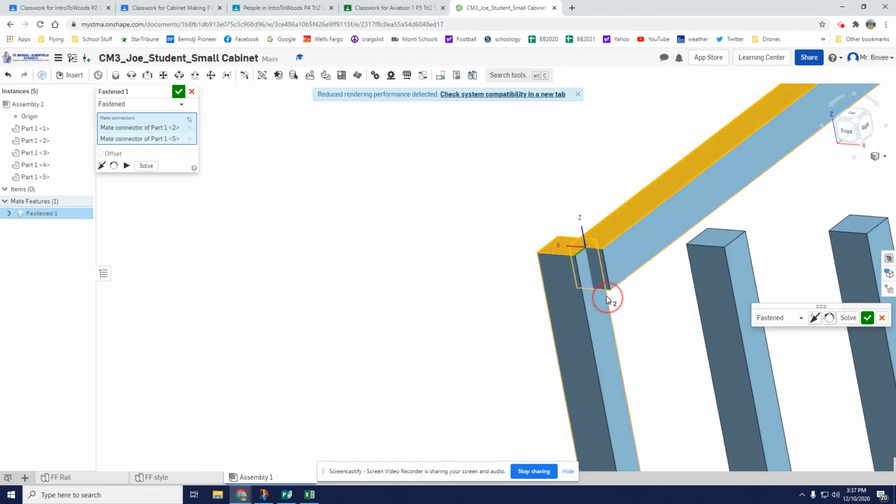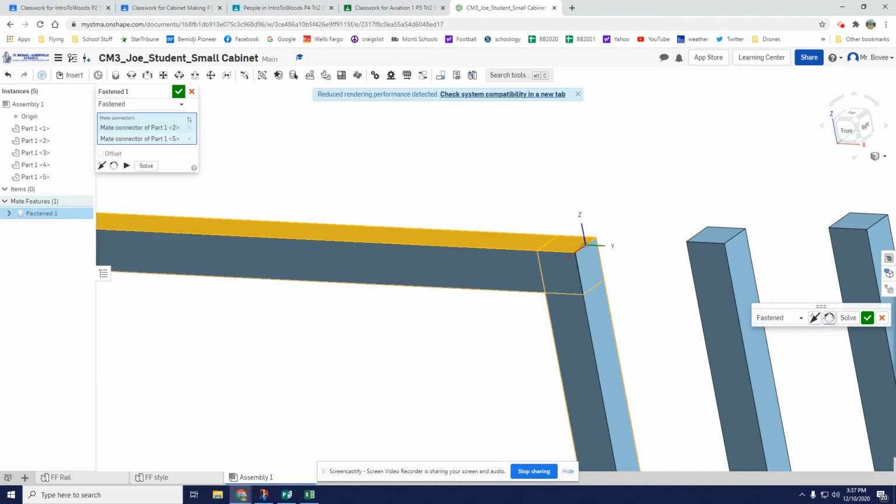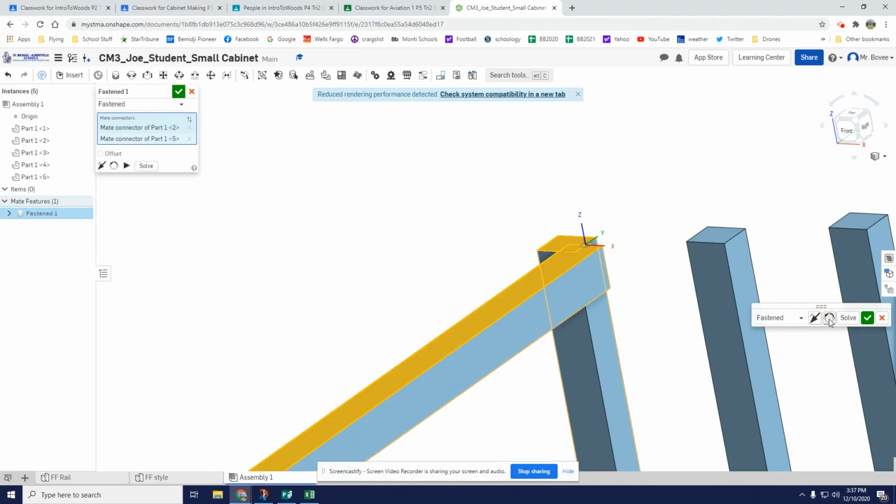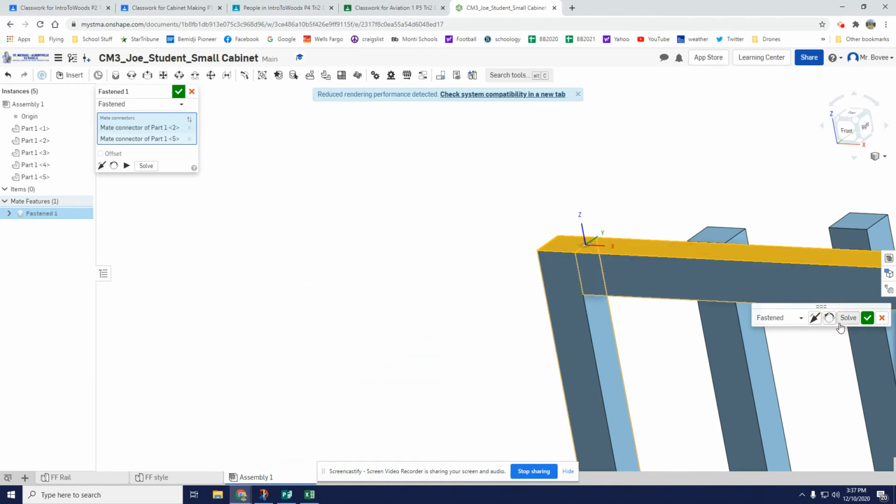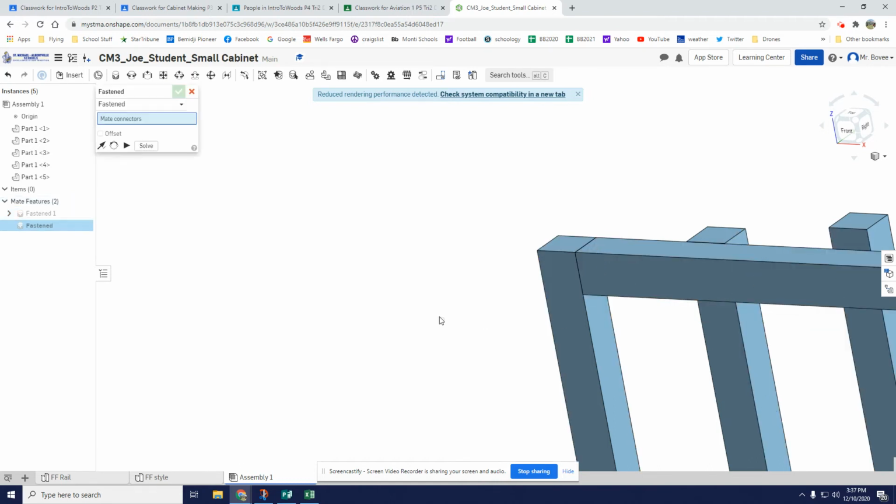All right, this particular spot here didn't mate the way I like it. So luckily, I have these 2 little options right here. I'm going to click on that, and it's going to rotate it around that mate. And there, that's what we want. And when I get it the way I want it, I'm going to hit the green arrow.